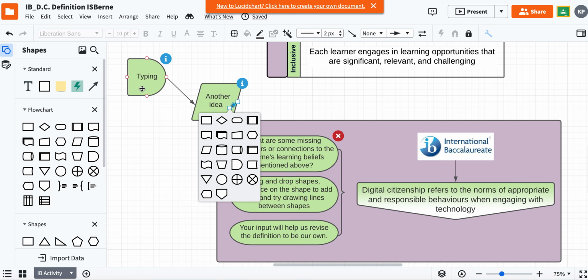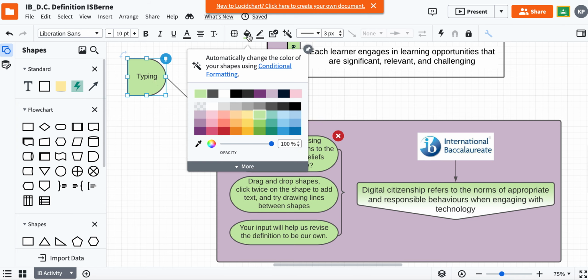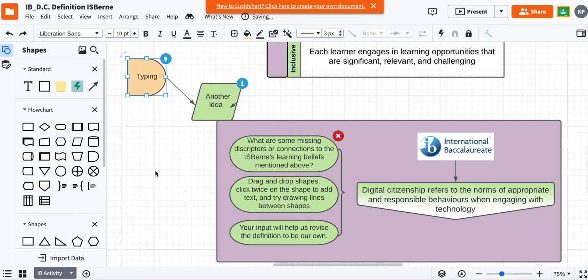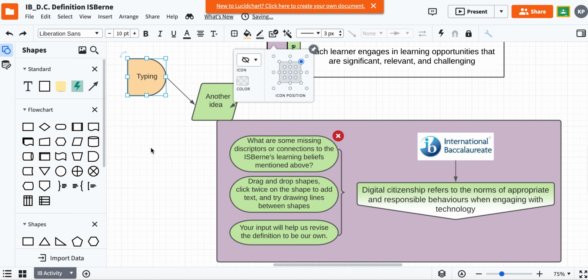That's the most important stuff. Otherwise, if you really want, you can play around with the colors as well. So if you want to change the color, you can do that. If you're wondering about these little icons here, it's no big deal, but if you don't like it, you just select this one and then remove icon. That's enough for now. I hope you enjoy it.